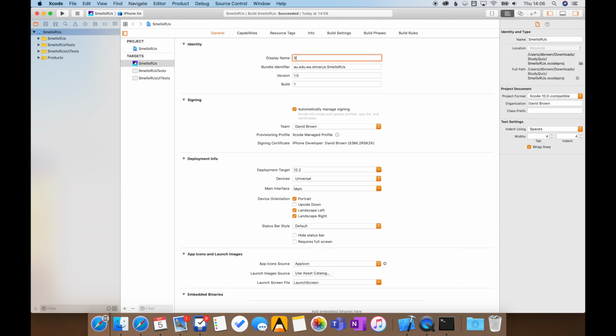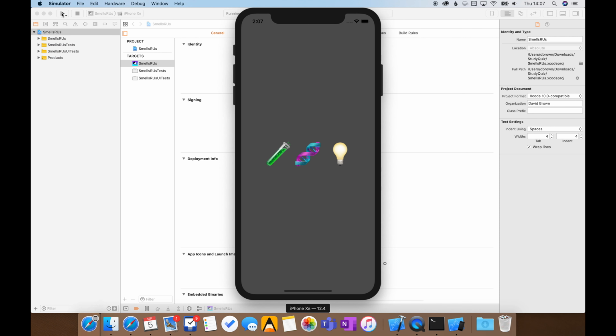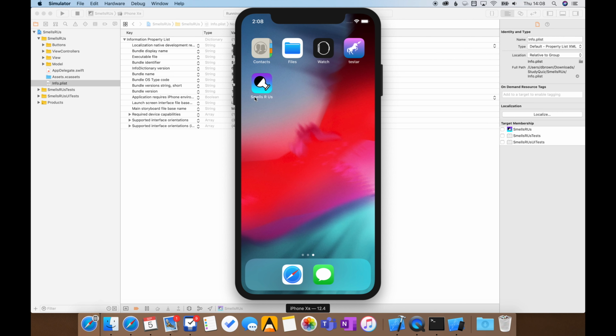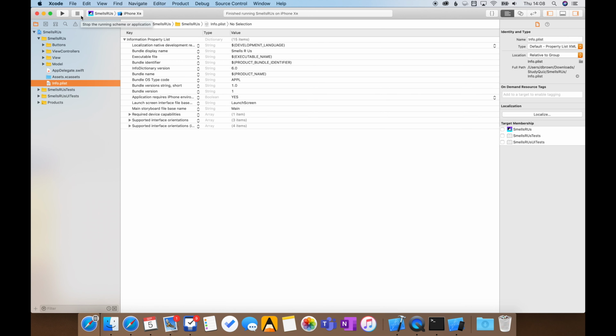The last thing I'm going to do is change my display name to Smells Are Us. So I'm just going to run it and see what happens. And I'm just going to check and look, we've got Smells Are Us for our app name. So that's pretty good. If there is a problem, you might be able to change it in your info plist file under the bundle display name. So now we've renamed our project.